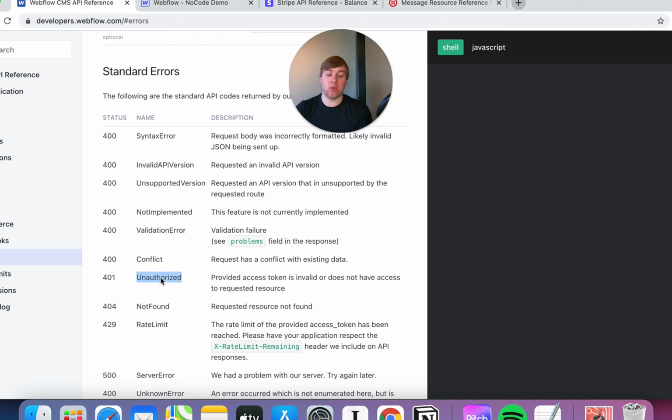You can also have 401 unauthorized. That typically means you've tried to access a resource that isn't yours. So let's say you tried to access a collection item that wasn't actually part of your website. If you tried to take my collection ID right now and call it via API, you would probably get a 401 because you don't have my authentication token. So that's kind of how that bit works.